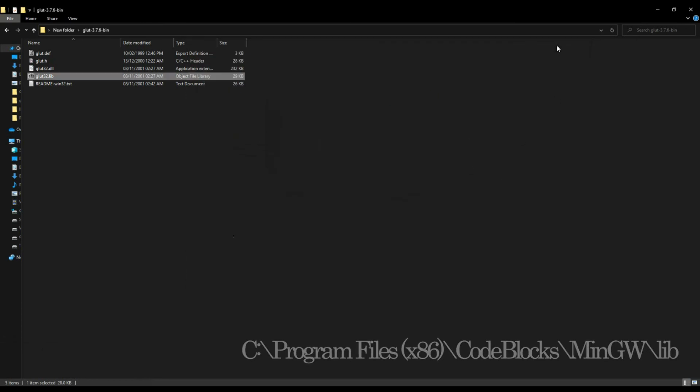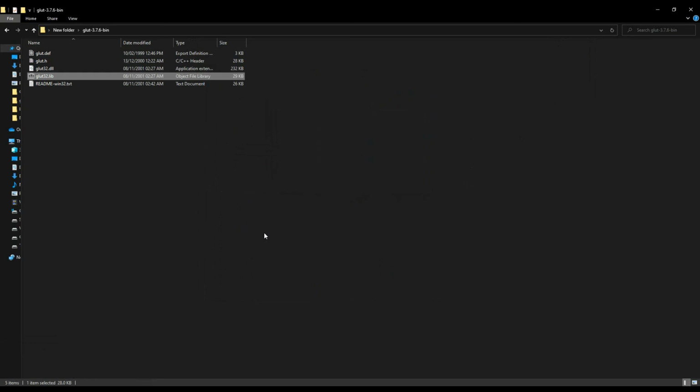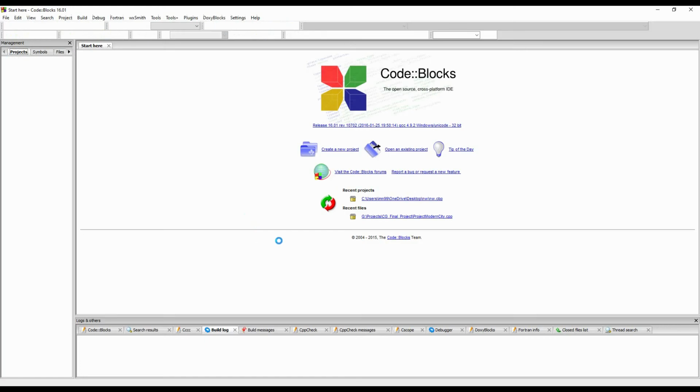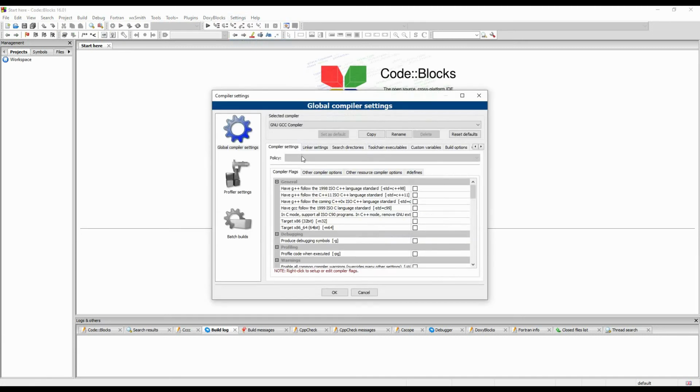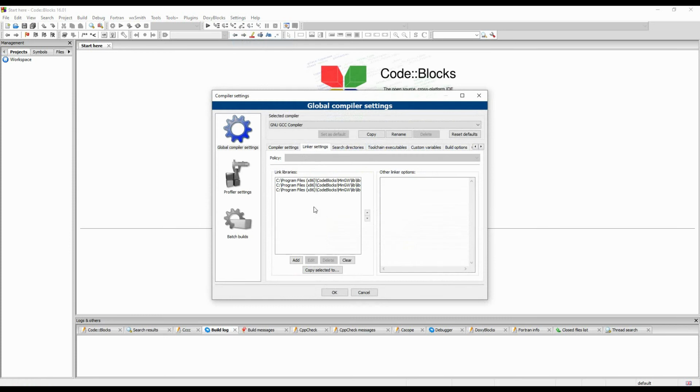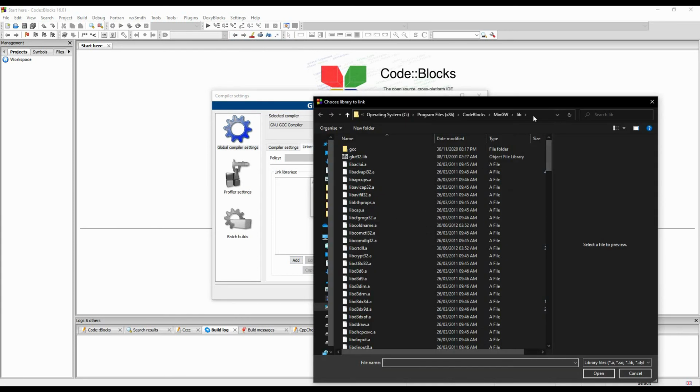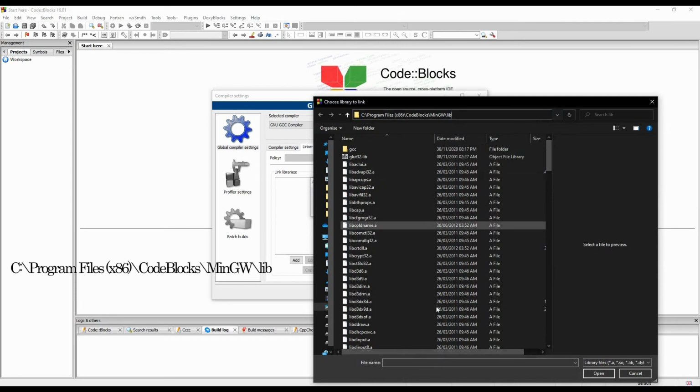So it's done. Now it's time to open Code::Blocks. After opening Code::Blocks, go to Settings, then Compiler, and here is the linker settings. Clear previous linker settings and press Add, then Browse, and then go to this location, and from here actually we are going to add two files.